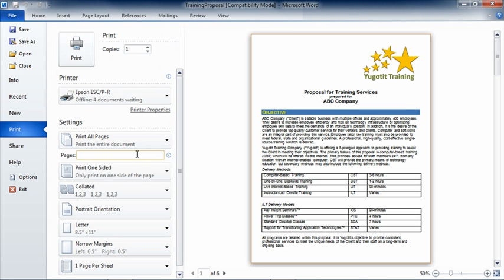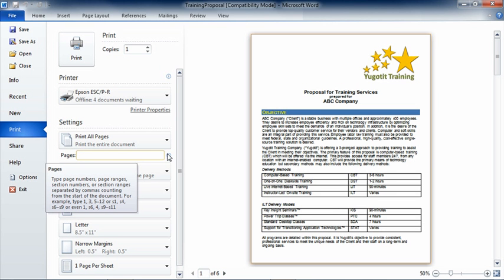For example, 1,3-5 would be printing page 1, 3, 4, and 5. You may notice that they've actually removed the instructions for that because most people now know how to do that type of thing within one print job. But if you don't, you can always go ahead and click over here on the Info button, or just pause your mouse over it and see the tooltip that shows you how to type in the number of pages.